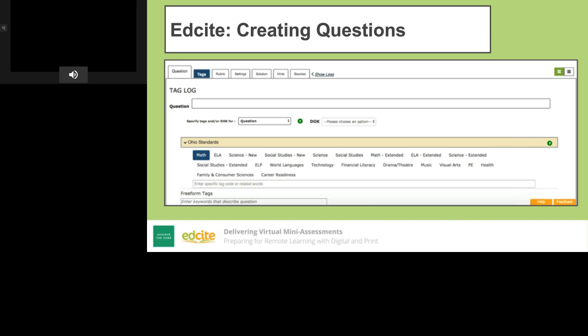Now, with every question you create, just one final note, I recommend tagging it to a standard. You can also tag it to depth of knowledge, and you can tag it at the part level. So if you make a part A, part B question, you can make part A about the theme and part B about the evidence. So you can separate those tags, which really helps make your reports on the back end extra useful. So we've got tagging.